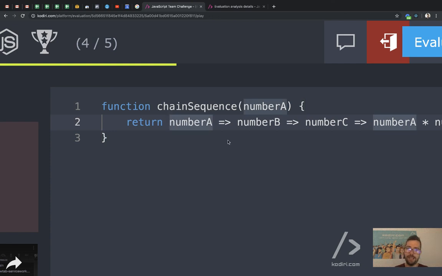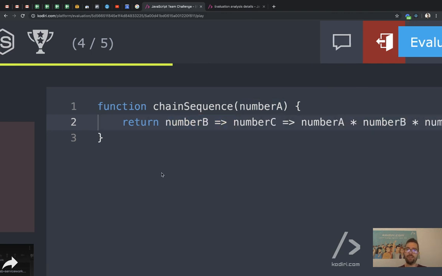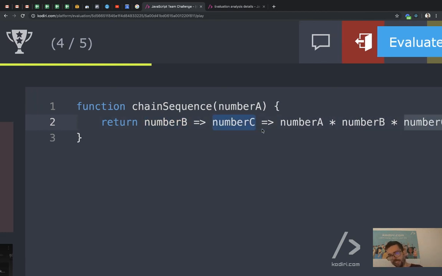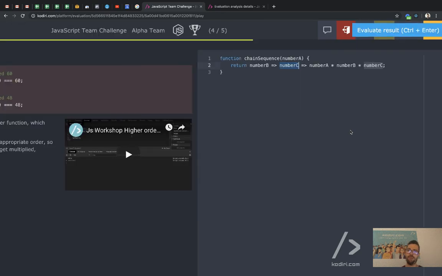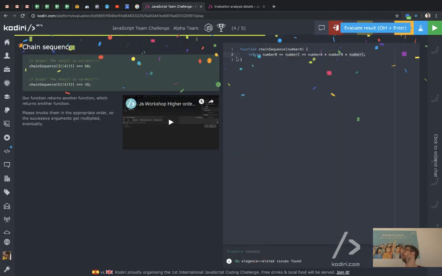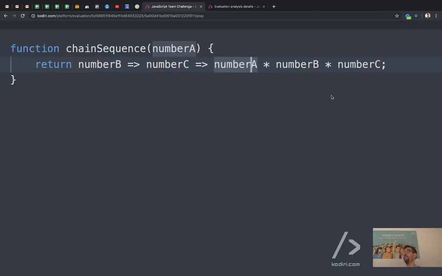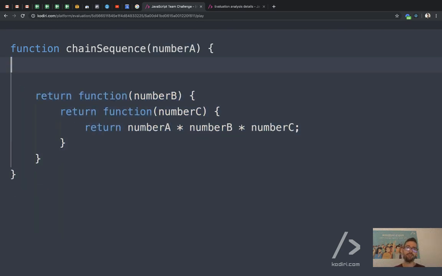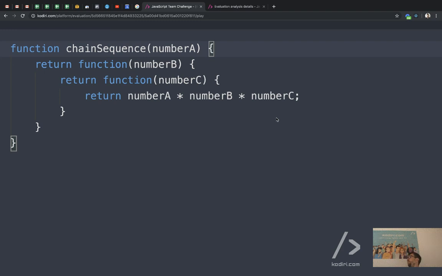Wait a minute. Sorry, I did that wrong actually. So it's like that, right? So return number B, that's the second function that invokes number C, and then eventually we multiply them all. Again, don't try to do that by yourself because that could be hard to read. I'm just trying to show you that technically speaking it's possible, but I prefer the other alternative. I find this way more readable because higher order functions may be complex enough, so they make it more difficult than they actually are. Does it make sense?